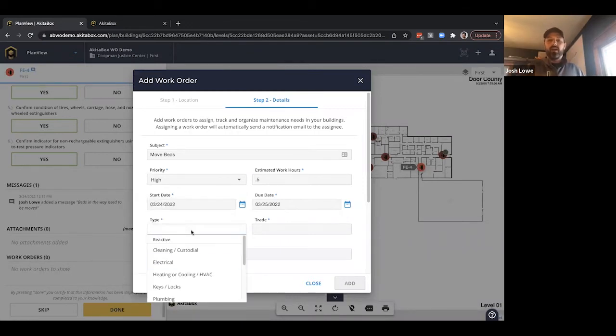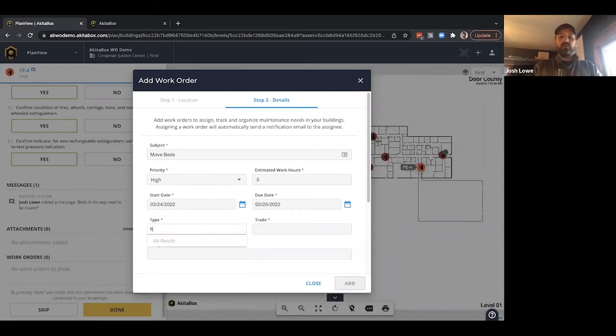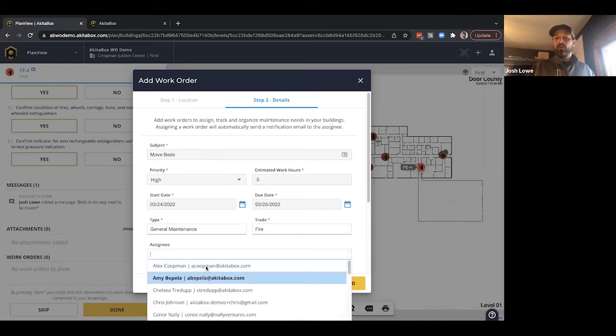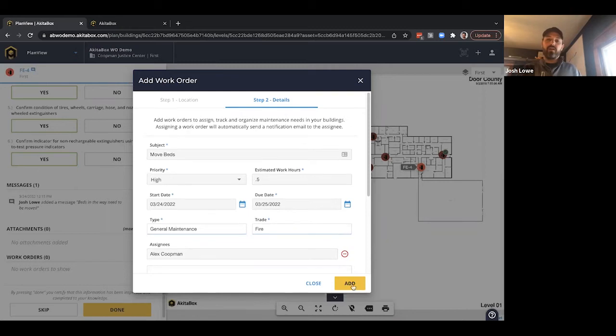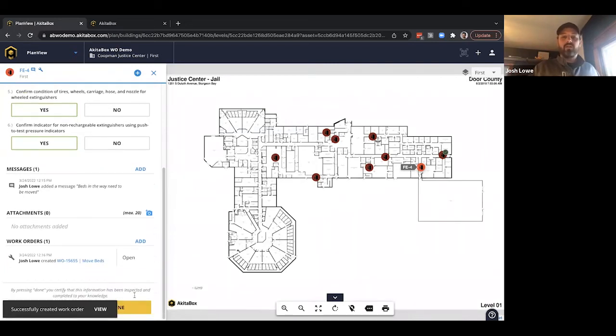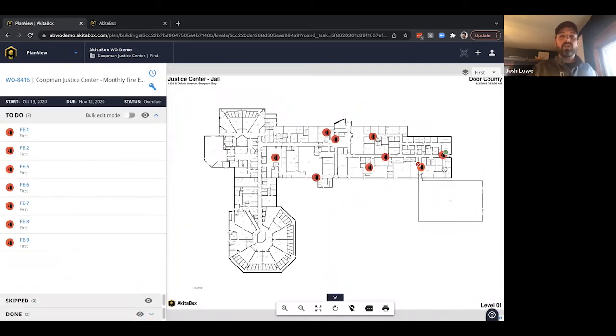We can go ahead and give it a type. This happens to be a fire protection, which I don't have in this one. The general means. And what trade, it's fire. And if I want to assign it to somebody specifically, because I know they can take care of it, I can do that. Now that work order is being created against this failed inspection. As soon as I hit done, as opposed to the green checkbox saying, yes, this is completed and it's good to go, we know that we've touched it, we've done the inspection, but it failed. And so we get a red X. Now we can go in, and I'm not going to go through each one of these individually.